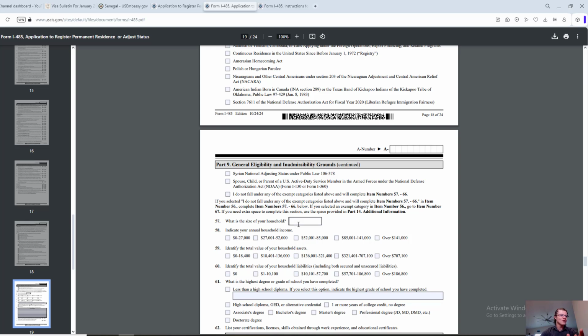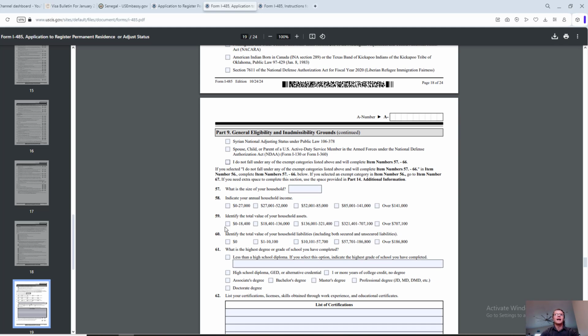So the size of your household, obviously including yourself. Indicate your annual household income. There are ranges here. Identify the total value of your household assets. Assets is the real estate, it's your cash on hand, it's the money in the bank, it's some kind of valuable things. That's the assets.